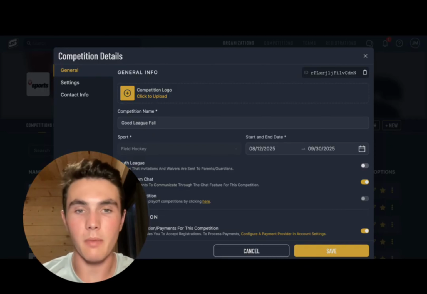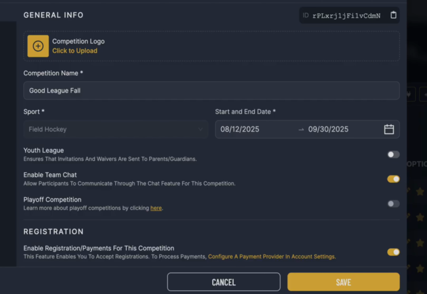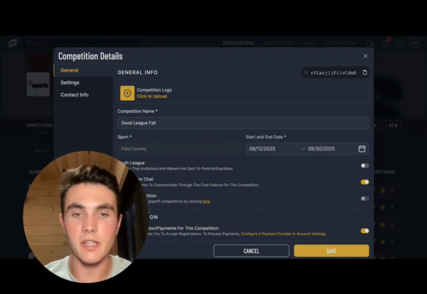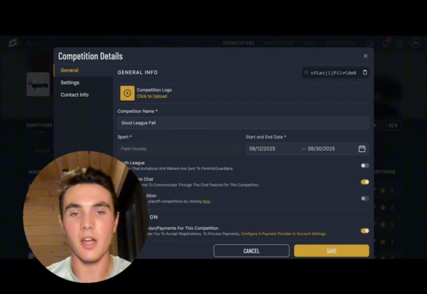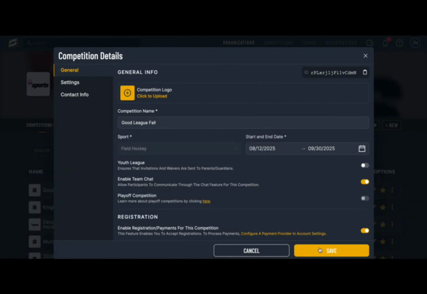If you are wanting to take payments, turn it on. Next step, here it does indicate that you should have your payment provider set up. If this is your first time, you'll need to set up your payment provider. This will be a separate video, but I'll have a link in the description on how to set up your payment provider. Once you've gone through the settings and contact info, hit save.